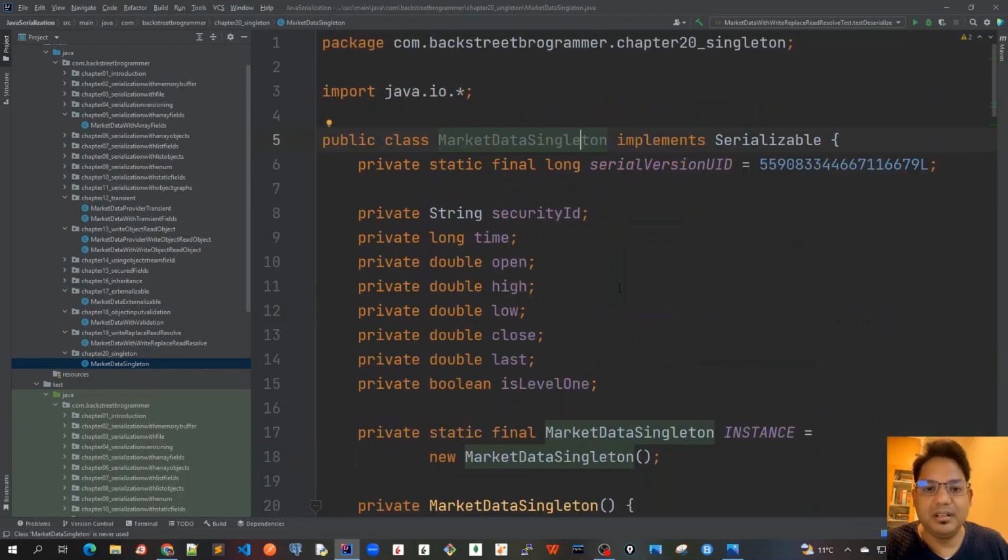Now let's write some unit tests to assert what we have learned in this Java POJO.